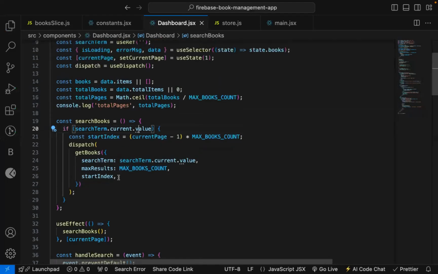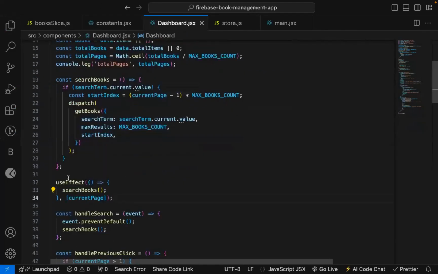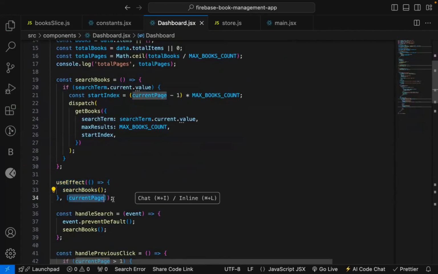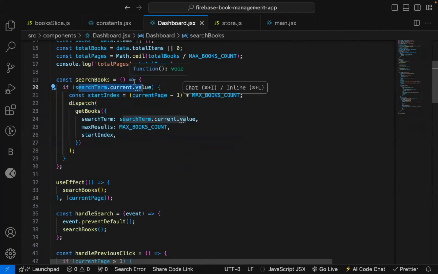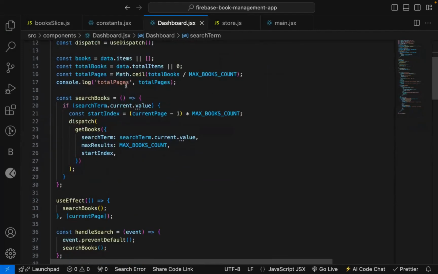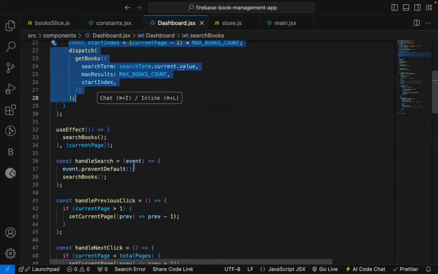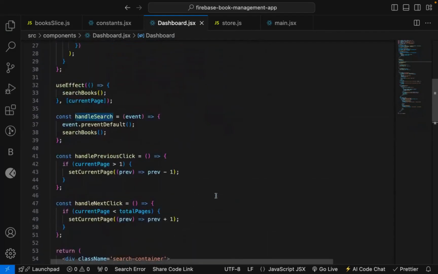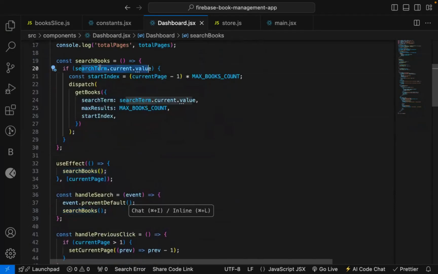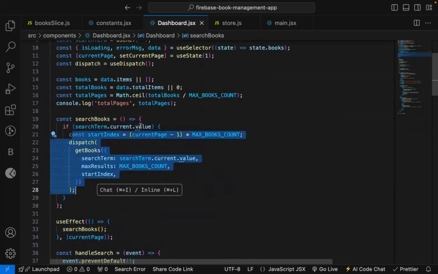So what we are doing: the first time this component is loaded, this useEffect will get triggered. Even if there is a dependency, useEffect will always trigger after render. So we are calling search books once. Here we are checking if there is something typed, some value present in that search term, which will be empty initially. So it will not go inside. Only if there is a value, it will call that get books API. Once you click on the search button or press enter, this handle search method will get called. Here we are calling the search books manually, so at that time you will have that value. We are making an API call and you will get that data.